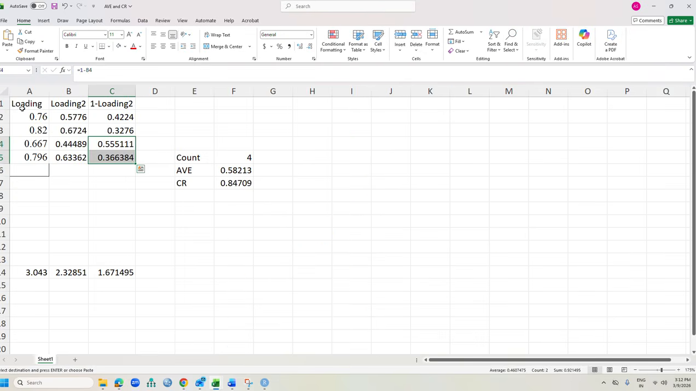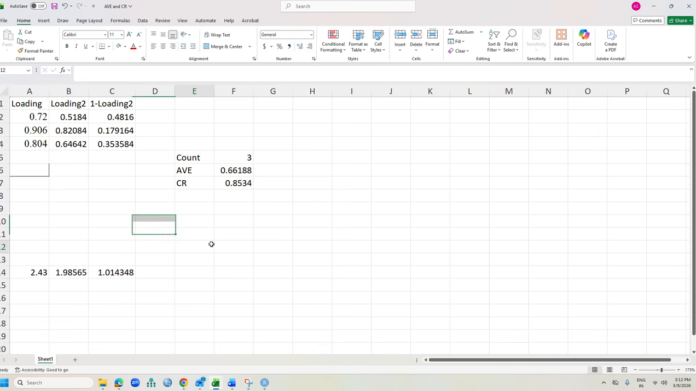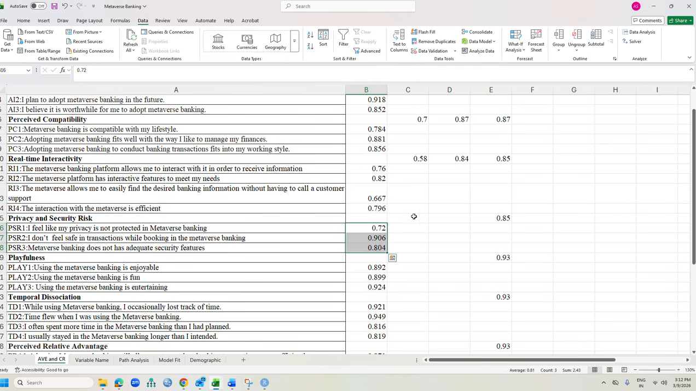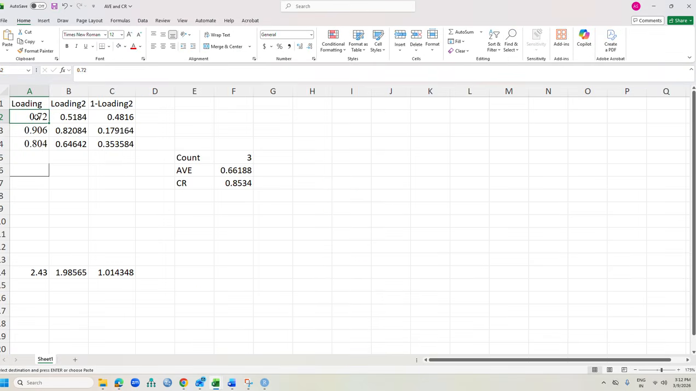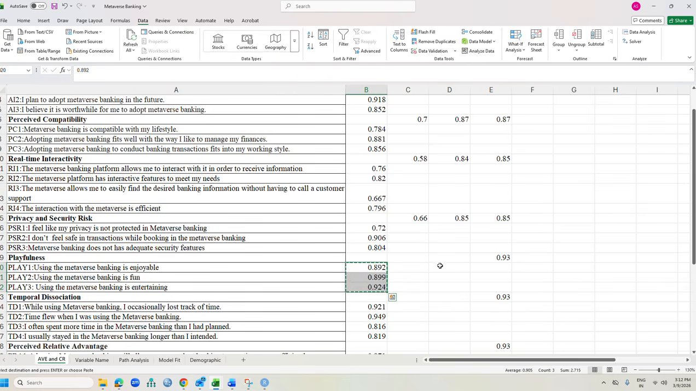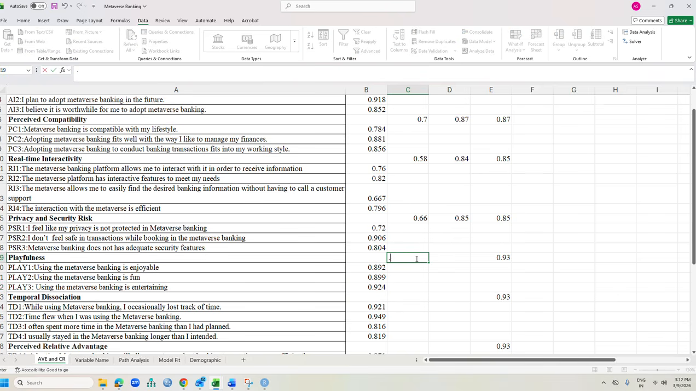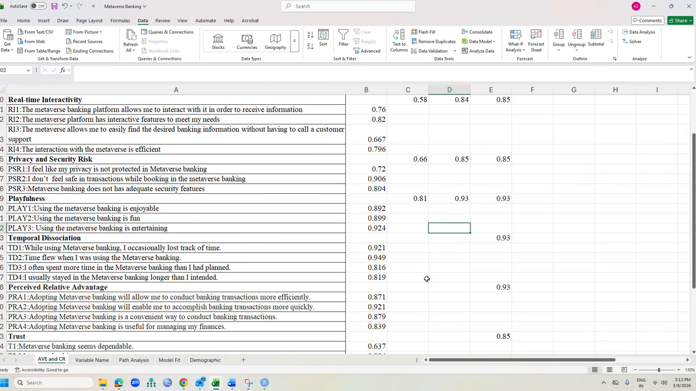I'll go there and check privacy and security risk. I had 3 items, so I deleted the fourth one, and got 0.66 and 0.85. So I'll write 0.66 here and 0.85 here. Then next I am going to measure playfulness. Control C. I'll go to this AVE CR sheet, and the values I am getting are 0.81 and 0.93.